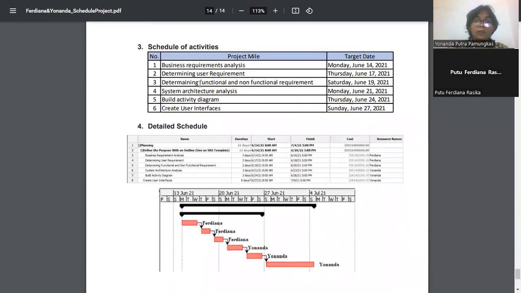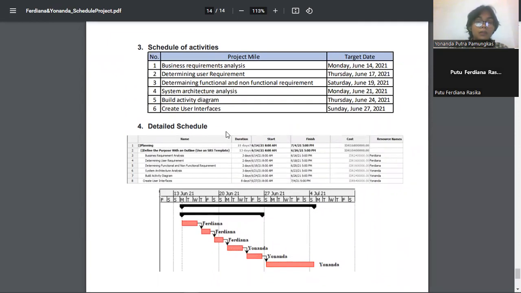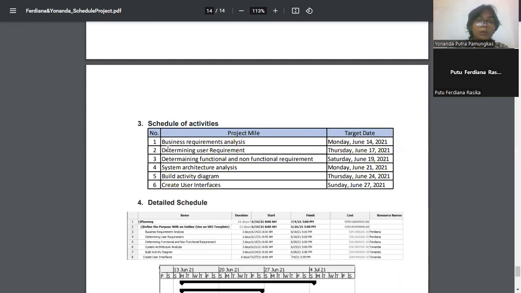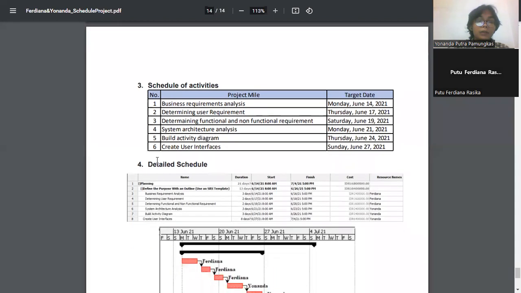The next scope is schedule of activity and detail schedule. There are six activities in this apartment management system project. Number one is business requirement analysis. Number two is determining user requirement. Number three, determining functional and non-functional requirement. Number four is system architecture analysis. Number five is build activity diagram. And the last one, number six, is create user interface.